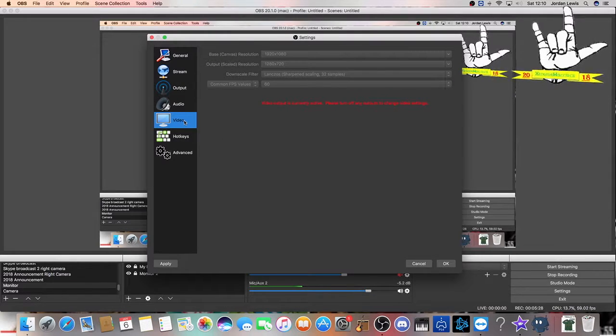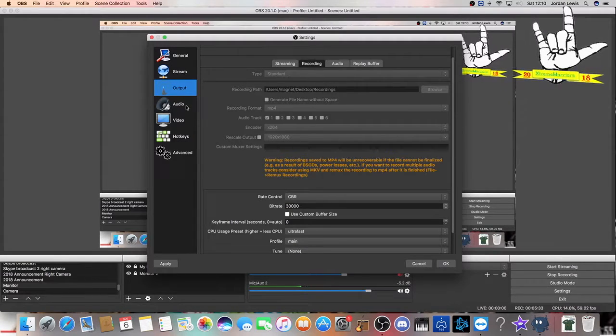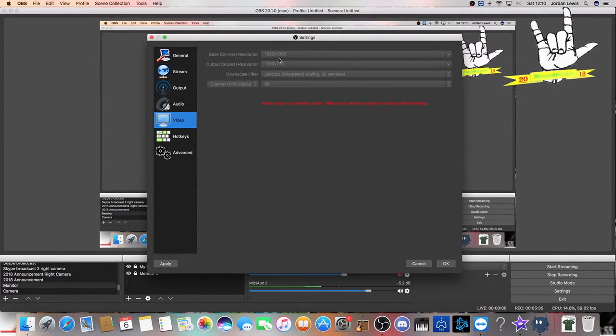This video, what you want to do then, after you've gone from output, is click on video, and put the base canvas resolution to 1920 1080. I can't change this at the moment because I'm recording, but then you will want to put the output scaled resolution to 1280 by 720. This means that it'll go down in graphics, but it's easier on the CPU, and nobody can tell the difference visually anyway between them.